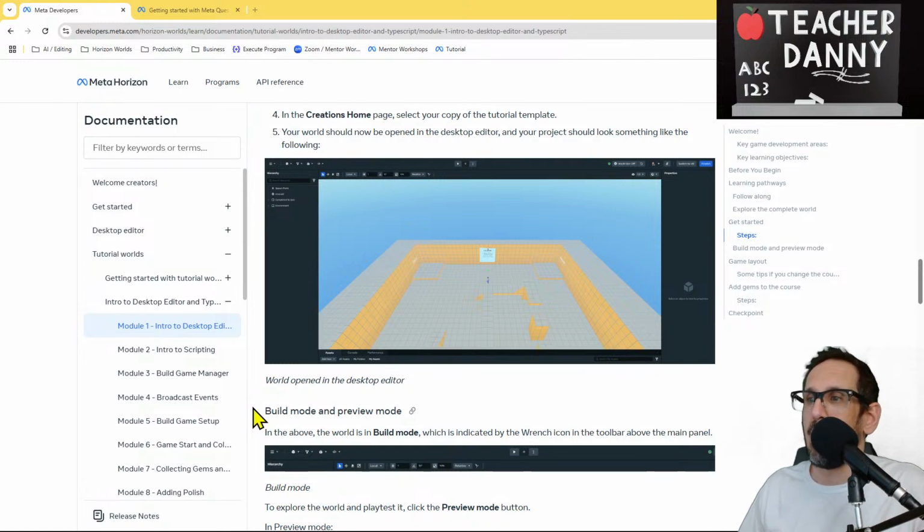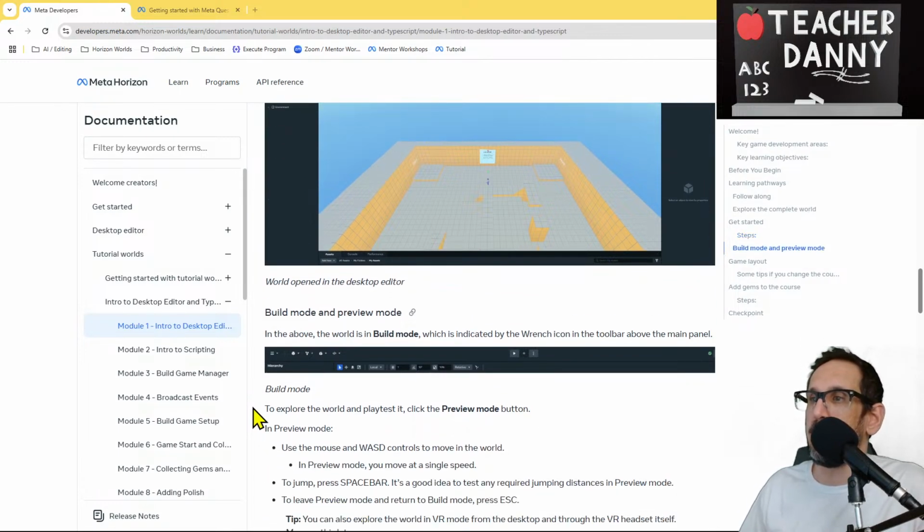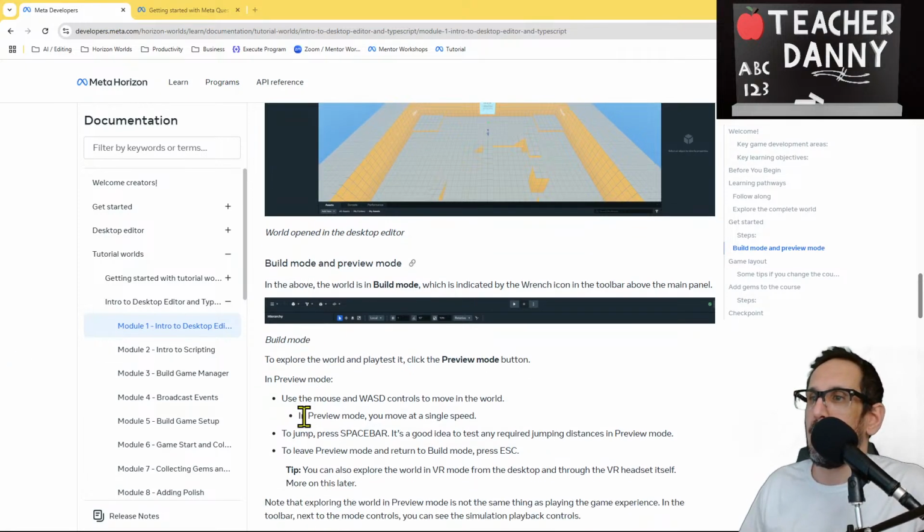All right, build mode and preview mode. In the above, there's build mode. If anybody uses this in VR, you're familiar with build mode. And to explore the world and play test it, you click on the preview mode. That's how you turn into the avatar that can run around and interact.